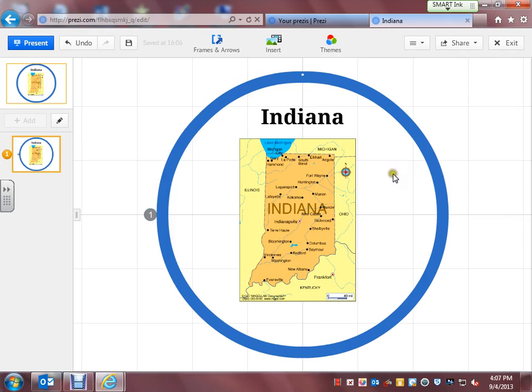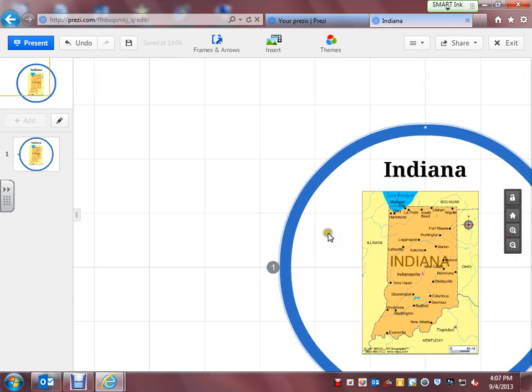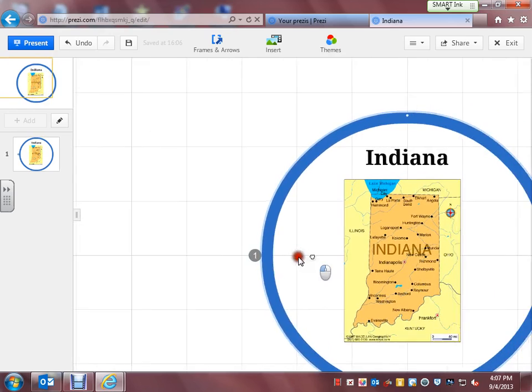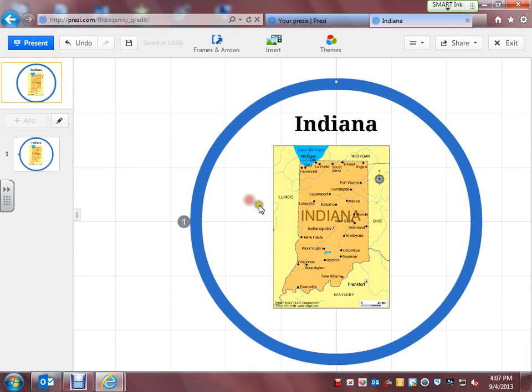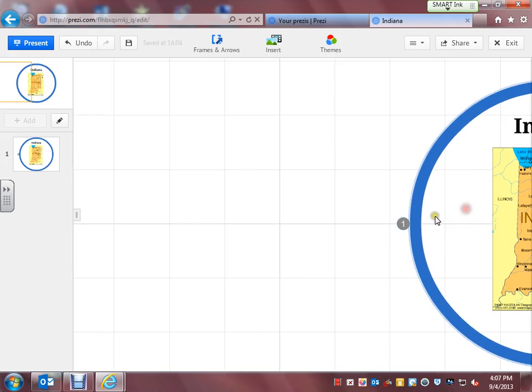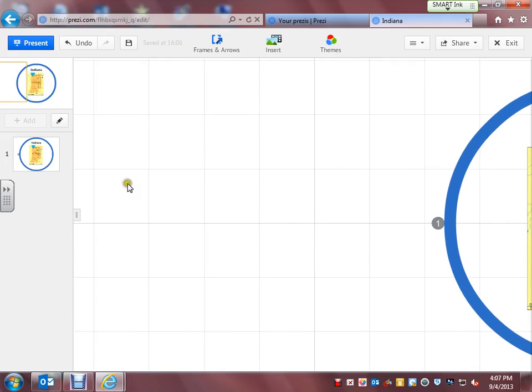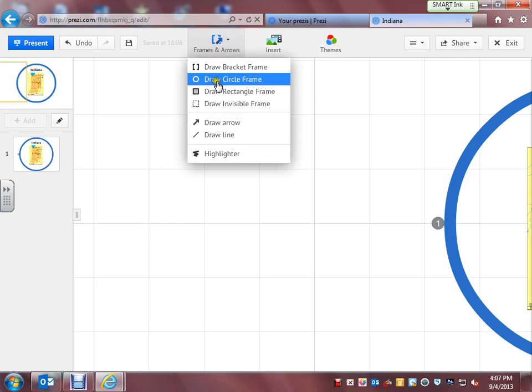Now that we've gotten the first slide done, we're going to move our circle over. The way I'm doing that is using the left mouse button, clicking on the screen and dragging it towards the right so that I have room to put a new circle up on the screen. I go up to the top, the frames and arrows, and it lets me draw a bracket frame, a circle frame, or a rectangle frame. And then it has draw invisible frame. For now, we're not going to do draw invisible frame because that's kind of hard to do. So we're going to use draw a circle frame.